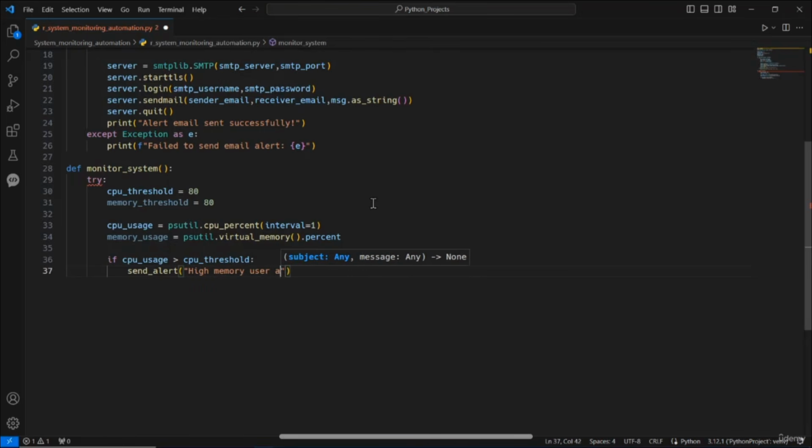memory usage alert. And right here, it is not memory, it is CPU. And in here I can say that CPU usage is, then I can give the CPU usage here. So this will be sent through the email.